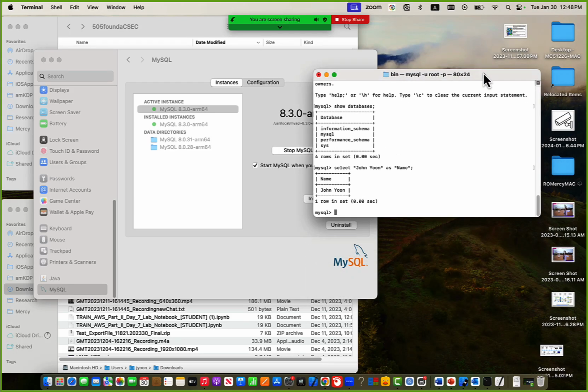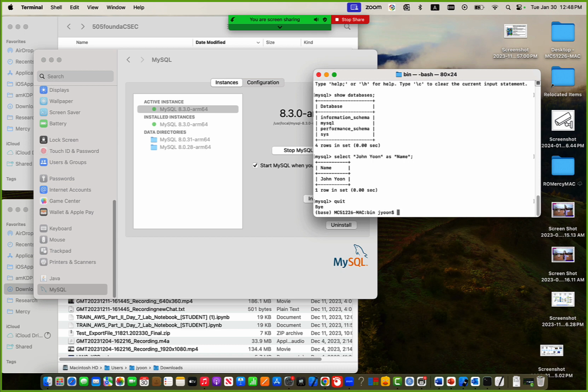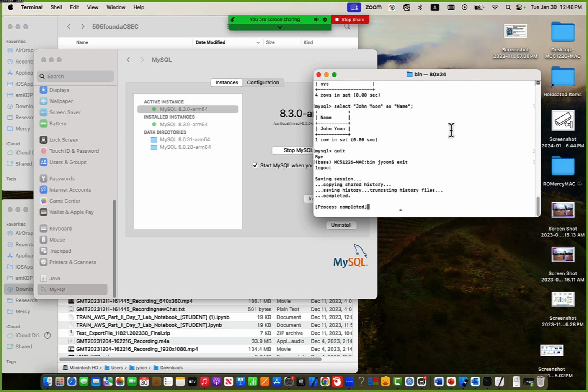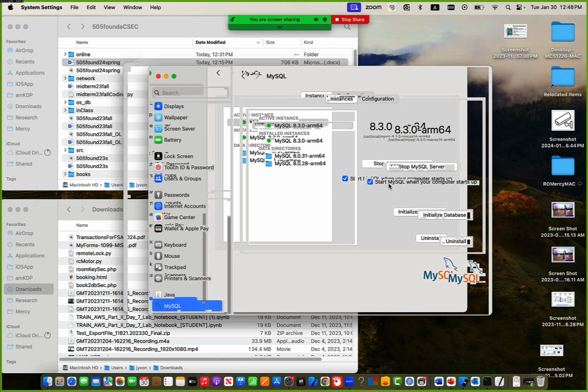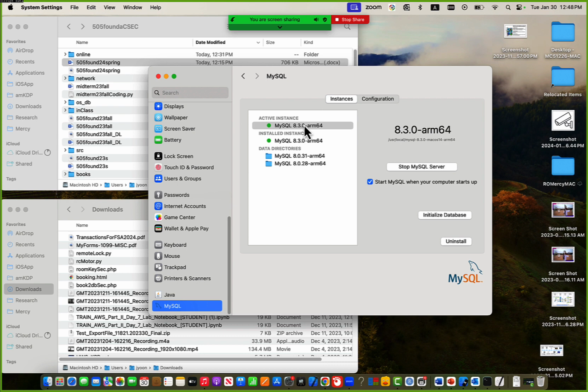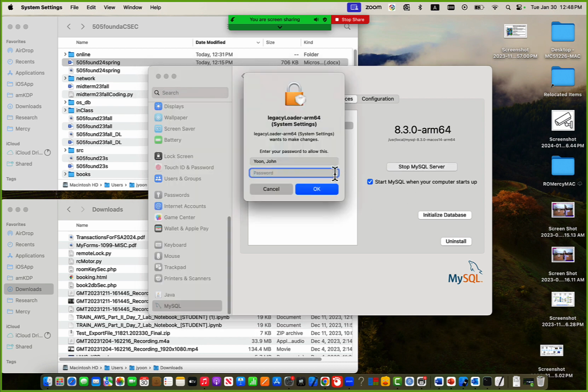That I can explain to you. The way that you can exit this MySQL is quit and semicolon. I'm not sure. Let's do quit only. Yeah, you can do that, and then exit. And with this MySQL, if you want to stop this new version of MySQL, you can stop the MySQL server.